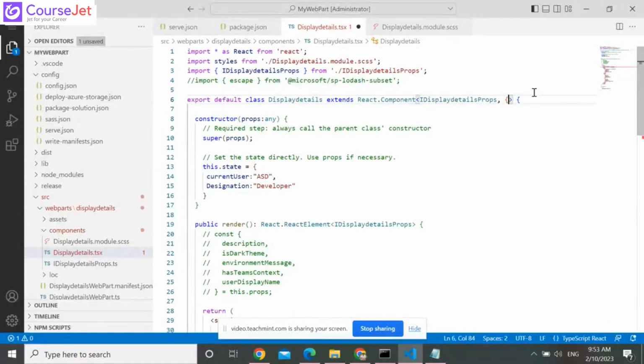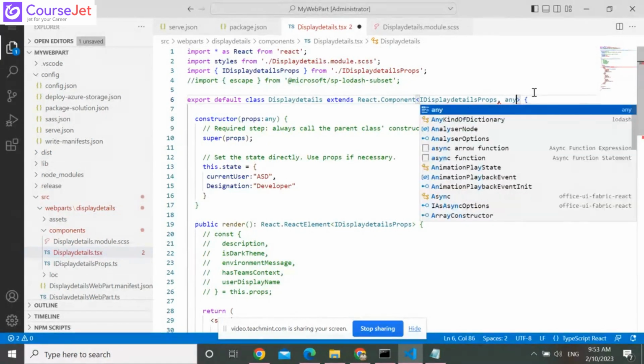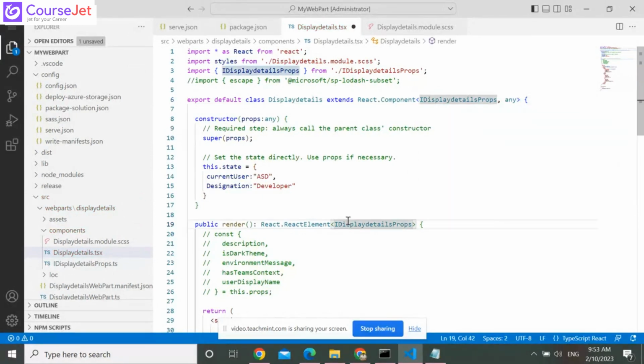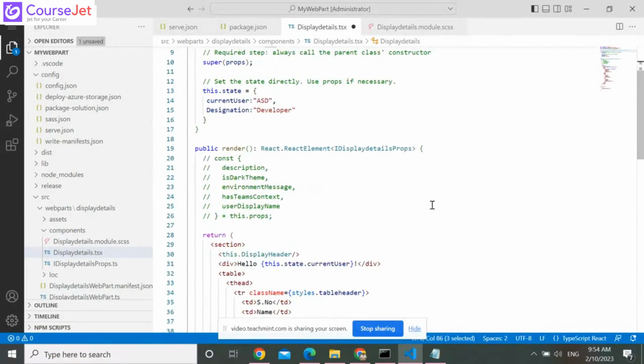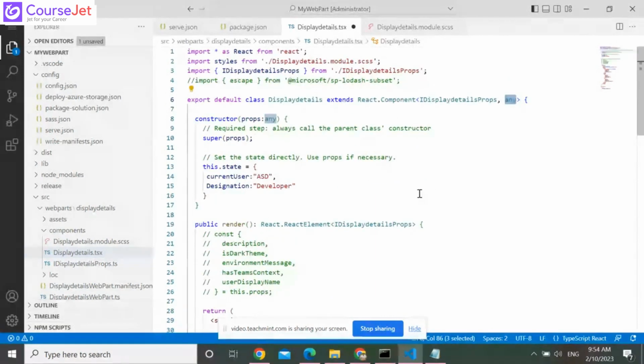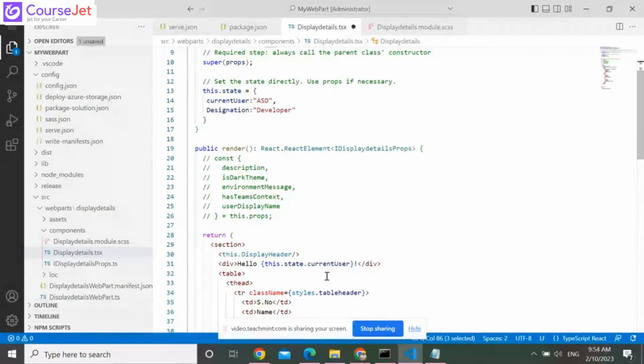This one also we need to remove. Add any at the end, then only it will work. This one also, same thing. Which property we need to pass, we don't know. That's why we remove these curly braces here. Note it at line number 6. You remove the open and close curly braces and replace that with any. Then you can add the state variable, and you can use the state variable anywhere in the class.